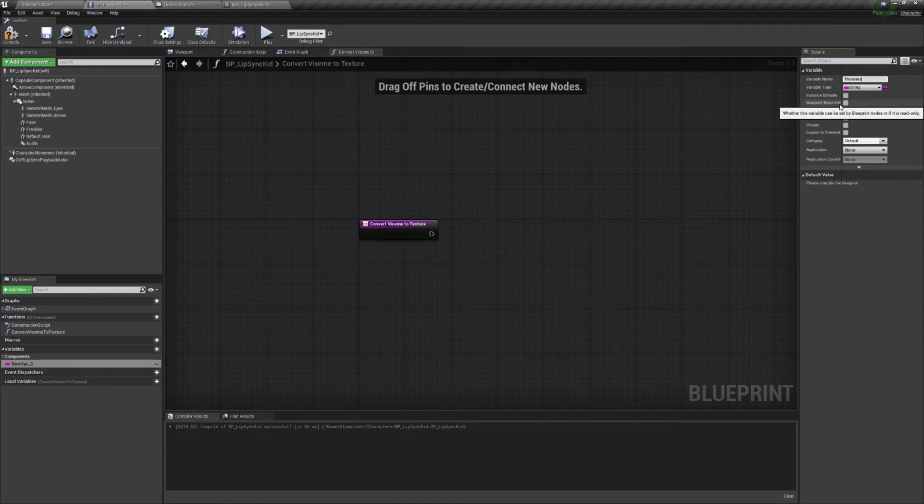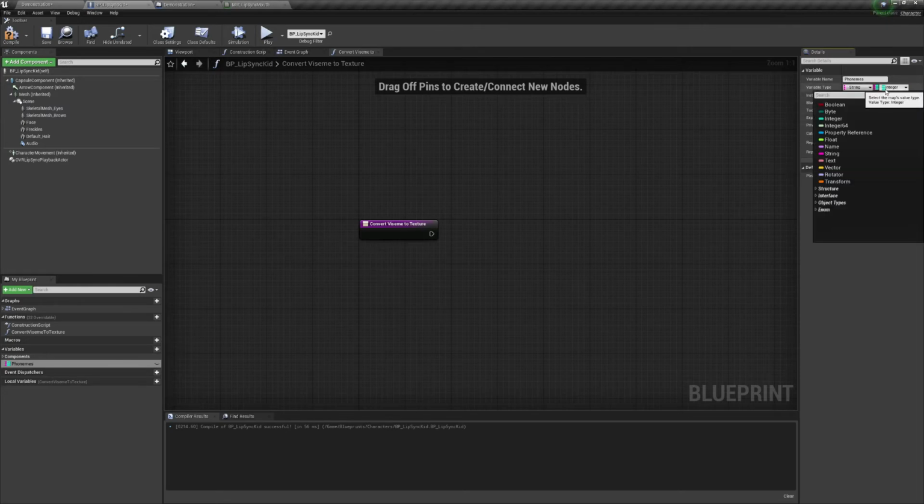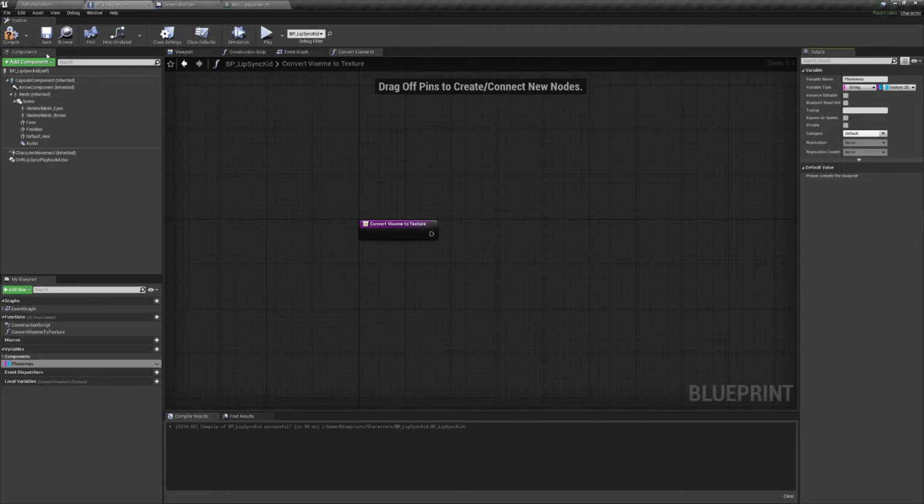phonemes. I forget how to pronounce that word. I always call it phonemes, but it's not. It's phonemes, I think. So we're going to select the variable type string, click this little button and convert it to a map. Then we're going to change the integer to texture 2D. And then we're going to make our little map.